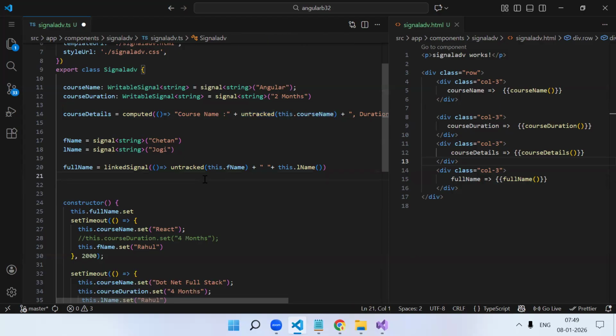Okay. Now, in signal, we have something called effect. Anyone knows React.js? At least basic React.js? No one knows React.js? Sandeep, you know React.js? Your voice is not coming.